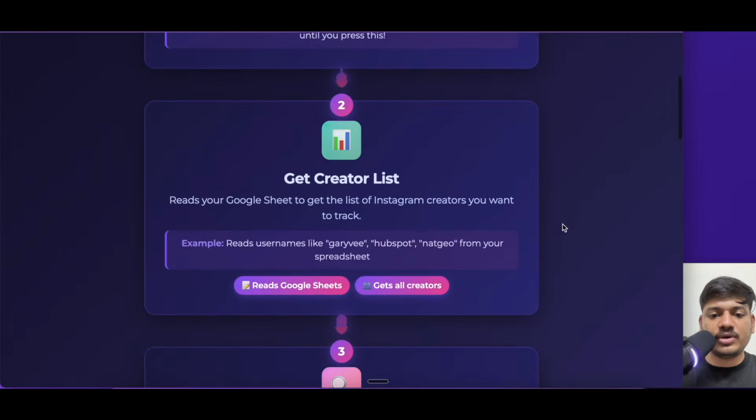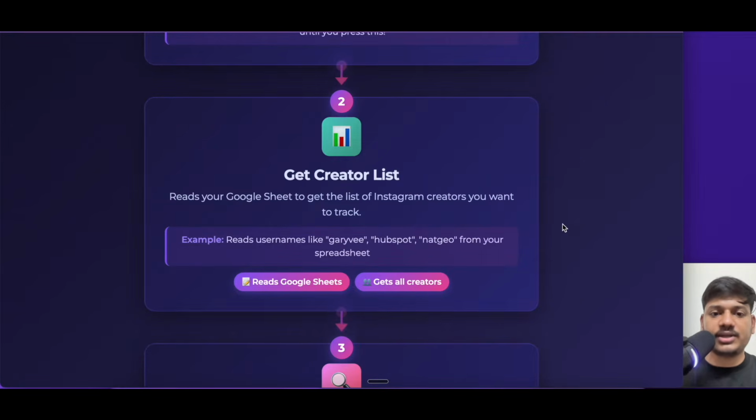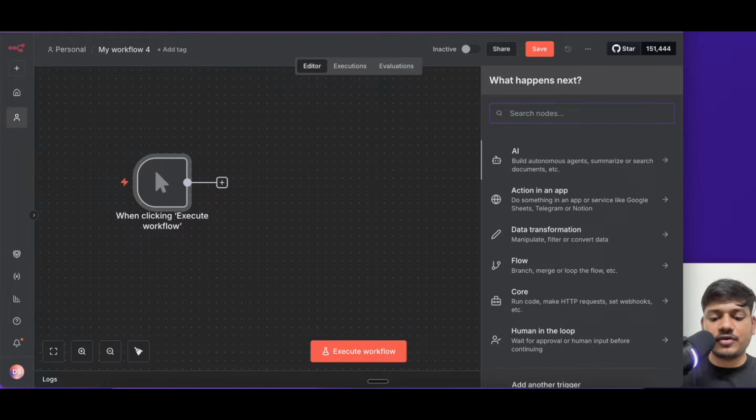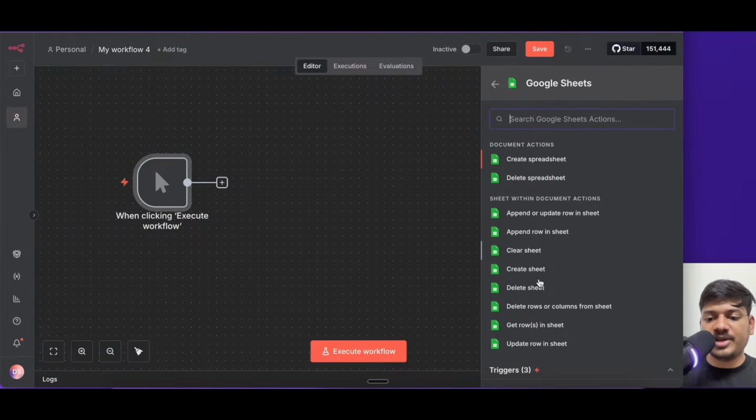So step number 2 is we'll have to get the creator list. This means we'll have to add a Google Sheet and get the data. So let us come to our workflow here. We'll be adding Google Sheet. Search for Google Sheet. And now from here, we will select get rows in a sheet, because we'll be getting information. Whatever details we have mentioned in the sheet, we want those to be selected. For this, we'll be selecting get rows in a sheet.